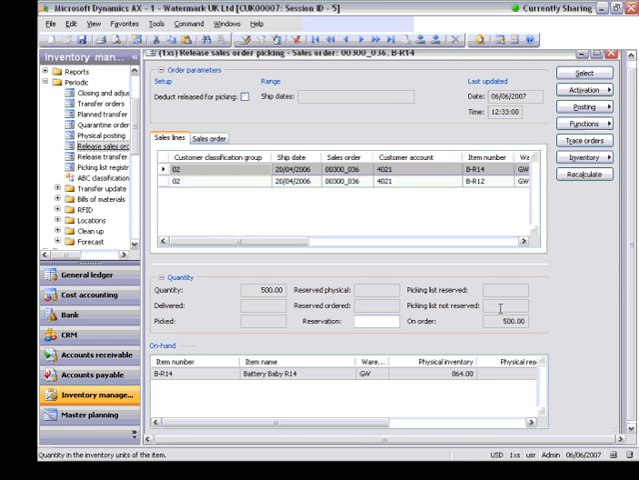So, by taking this field into account when allocating inventory to sales orders, you can make sure that you do not allocate on-hand items that have been picking list updated but not reserved for another sales order. And here's the on-hand field group.